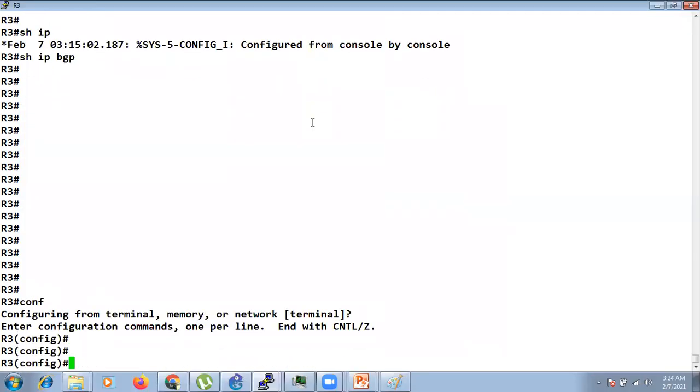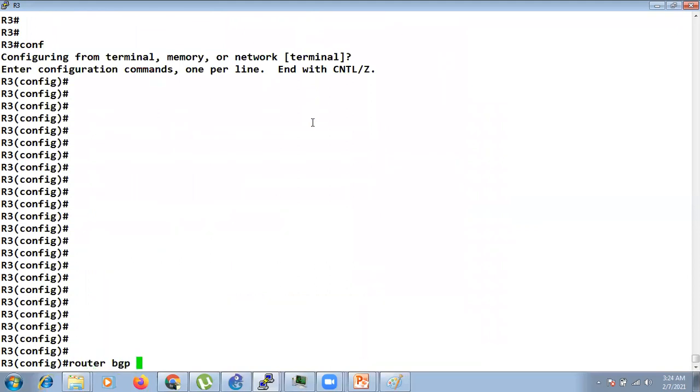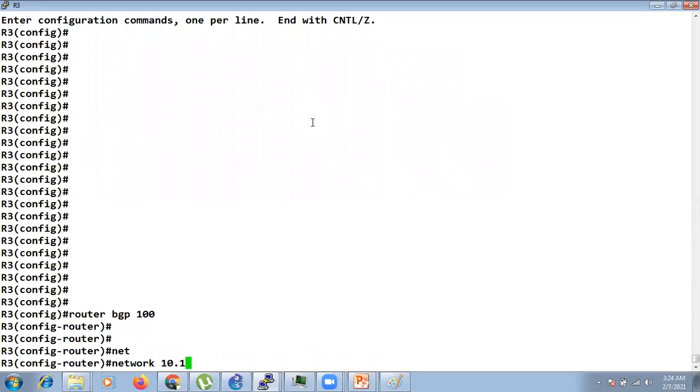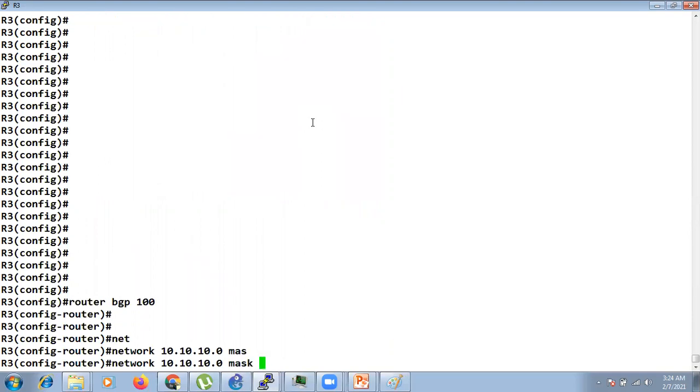So how can I do it? Router BGP 100, network 10.10.10.0, and now I need to specify the mask for that particular subnet, right? So the mask we have configured is 255.255.255.0. Okay, and we need to make sure that whatever the mask is in the routing table, we must configure that one. Otherwise, this particular subnet is not going to make it into the BGP table.